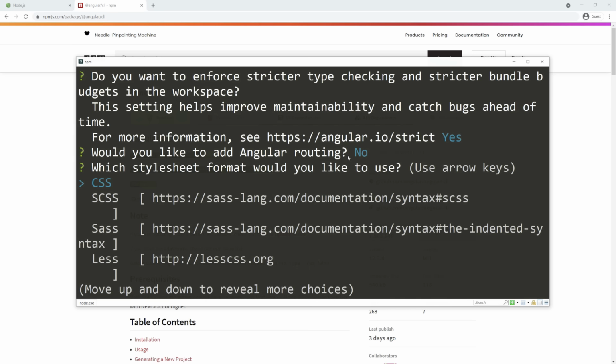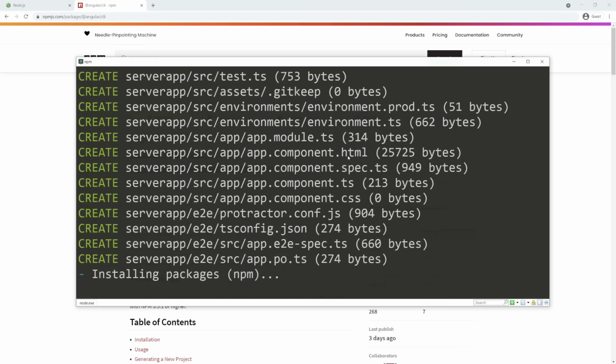And it's asking if I want CSS, Sass, or SCSS for my styling. I'm going to stick with CSS. It's going to go ahead and create the application for me. As you can see, it's installing all the packages that I want. So I'm going to let this finish, and then I'm going to come back.